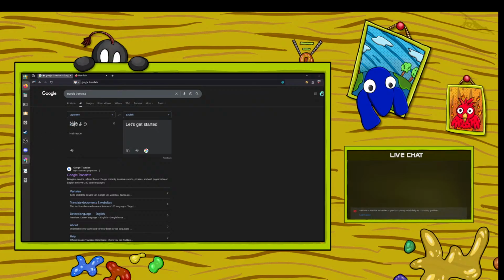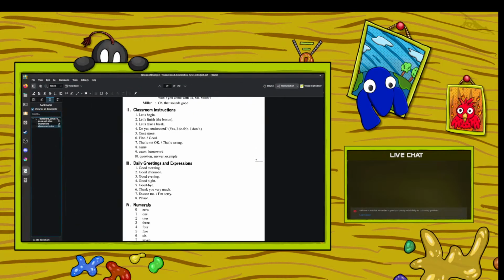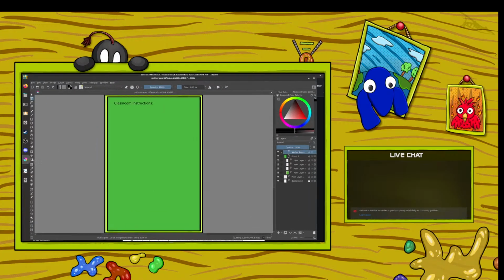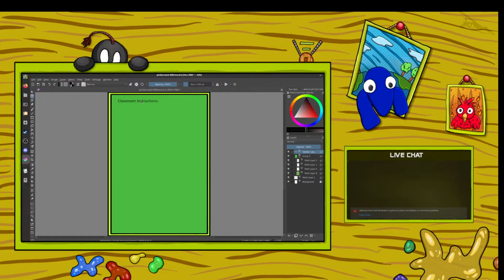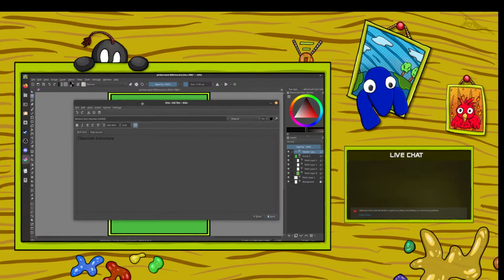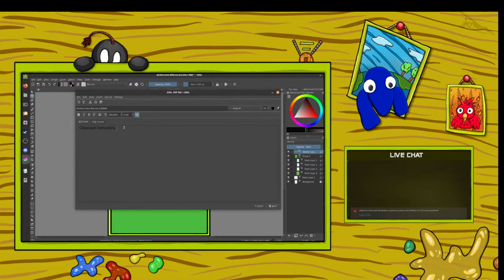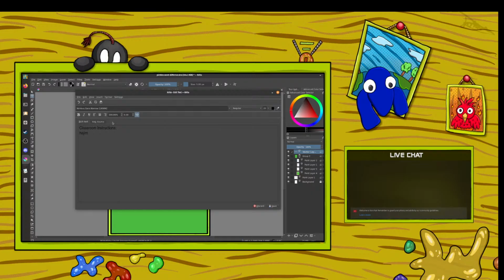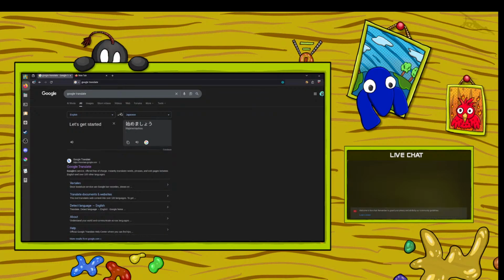So I need to go look for those words. So haji. So let's go for the kana first. So if we want to type it correctly, we have the ha. So we have, come on. There you go. We have ha, ji. We have ha, ji, me, you. Haji, me, you. Let's get started. 始めましょう.